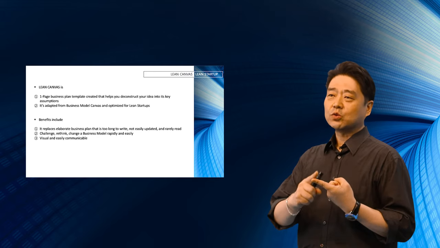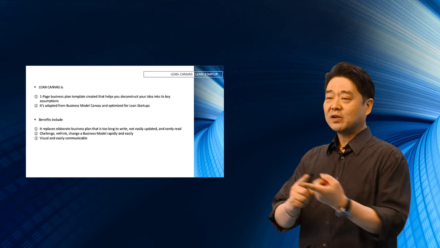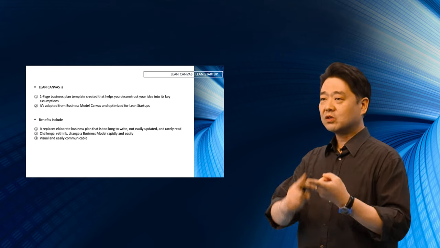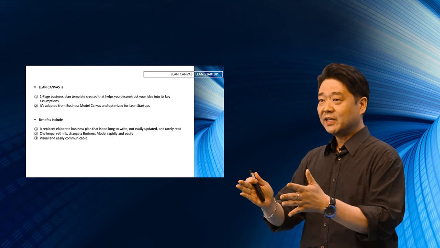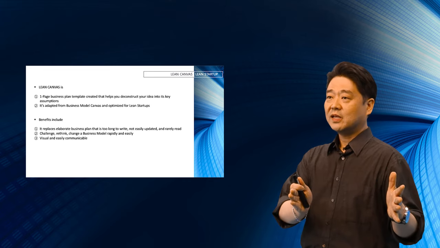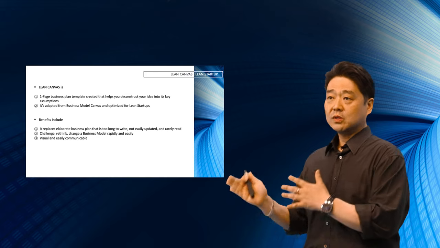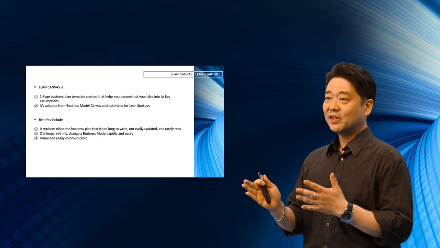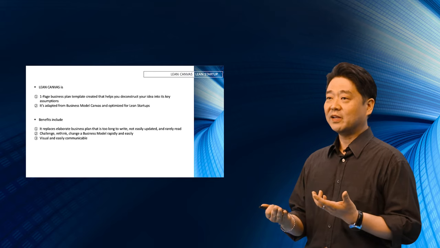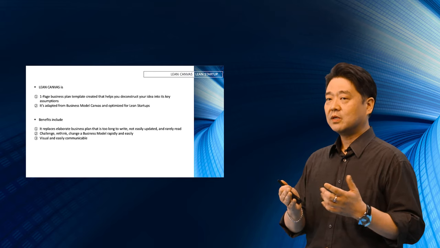One of the main reasons why you write a business plan is for investors, your customers, and other stakeholders to read it and understand what you are doing and either buy from you or invest money in you. And if they don't read it, there's no point in creating a business plan. And that's what's been going on.